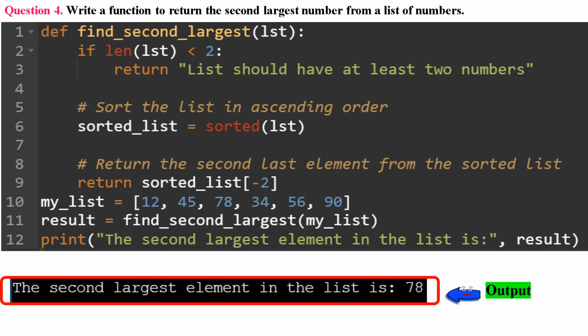Line 10. Input list given, my_list equals list containing elements 12, 45, 78, 34, 56, 90. Line 11. This line calls the find_second_largest function and passes my_list as an argument. The function is expected to find the second largest element in the list. Finally, it prints the result in line 12.